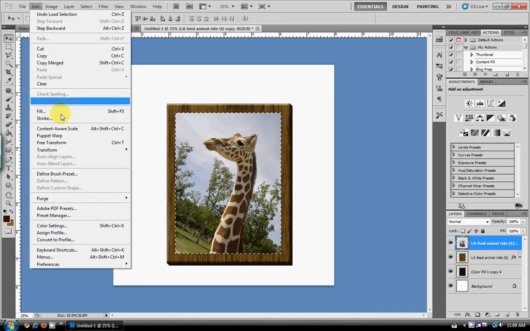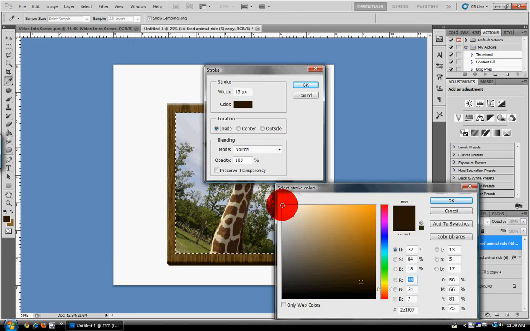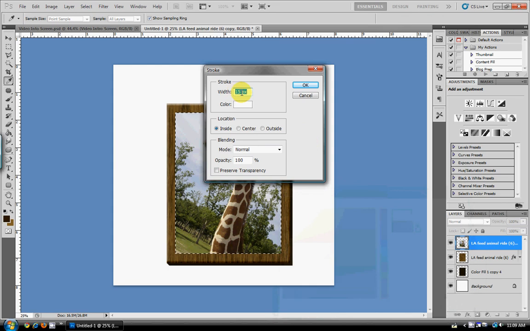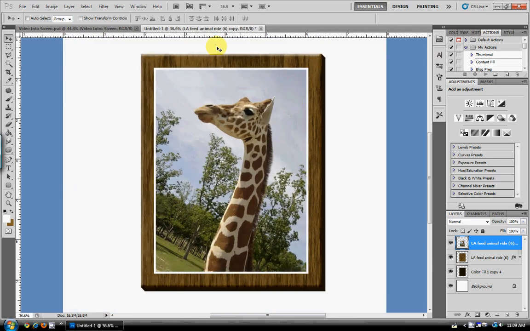So we're going to edit, stroke, we're going to choose a white color for our photo, and I'm going to leave it at 15 pixels and inside with an opacity of 100%. When I control D to deselect, you can see that it gives us a nice white frame, just like we would have printed our photo.